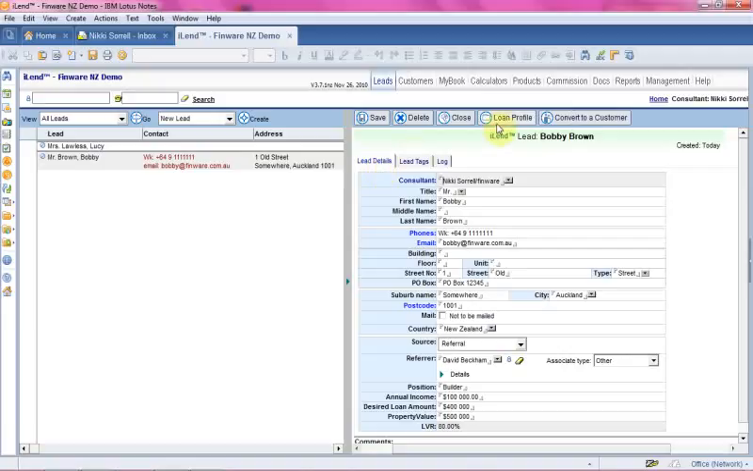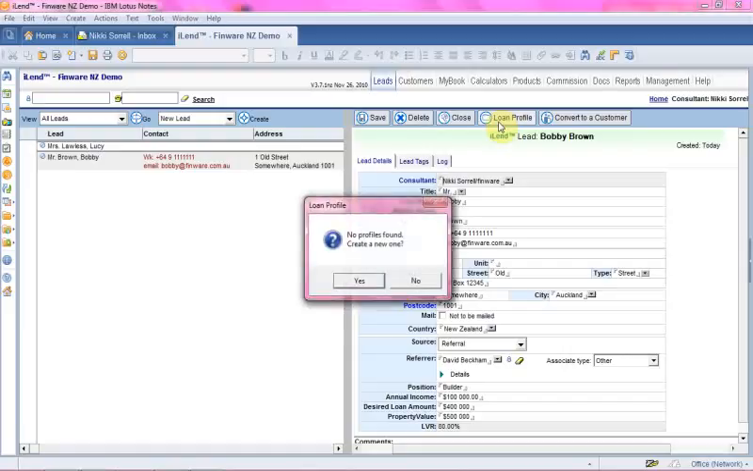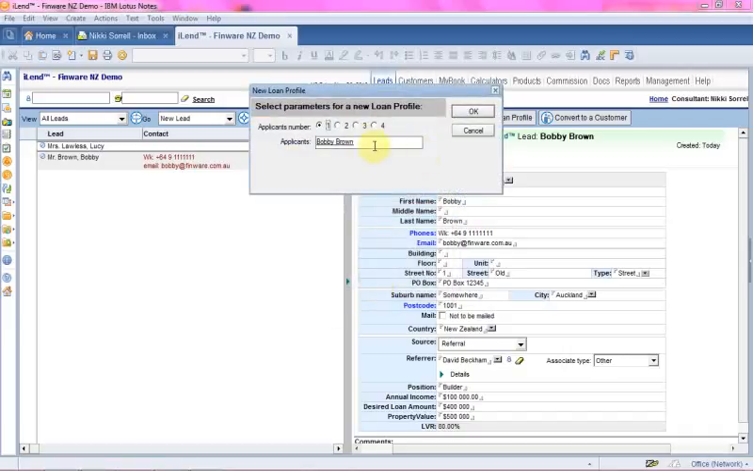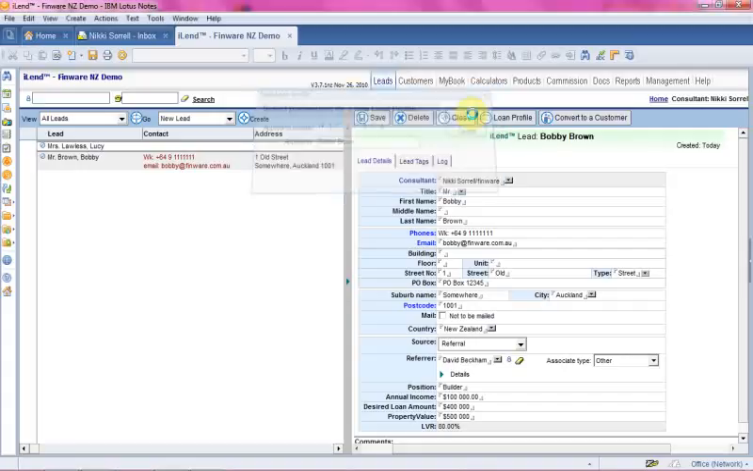The other thing that we can do is create a loan profile for them to capture their statement of position, and also to calculate their serviceability. To do that, we just click on the loan profile button. It says none found. Do we want to create one? Yes, we do. We can say if there were more than one applicant, if there's 2, but we'll keep it nice and simple with 1. Click OK, and that will open up a loan profile in another tab for you.